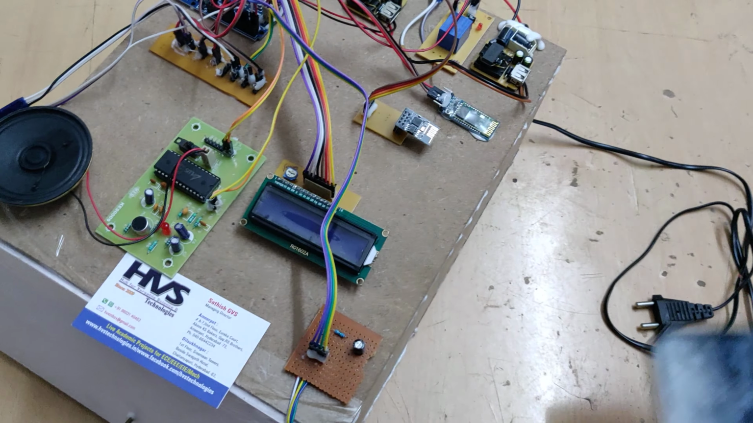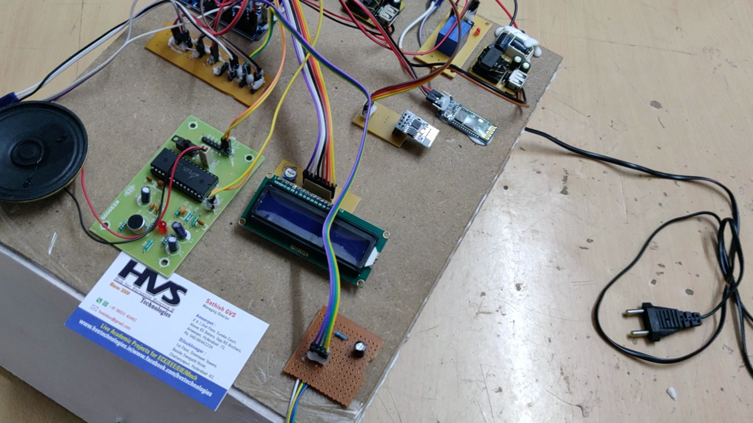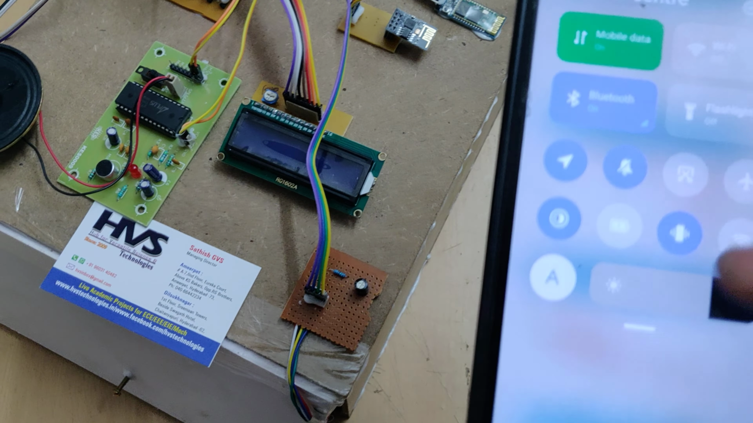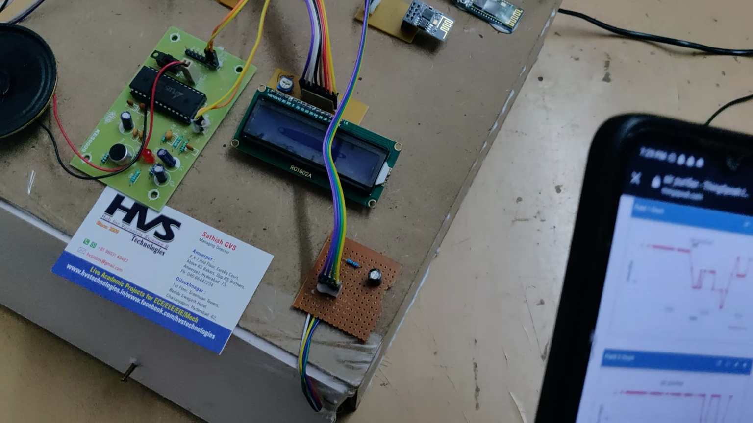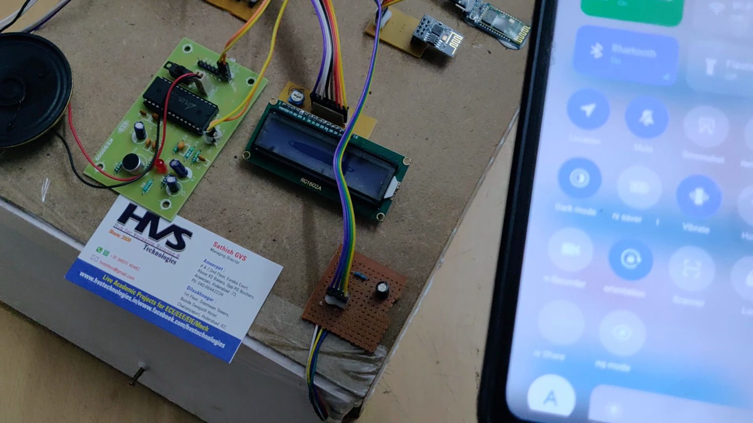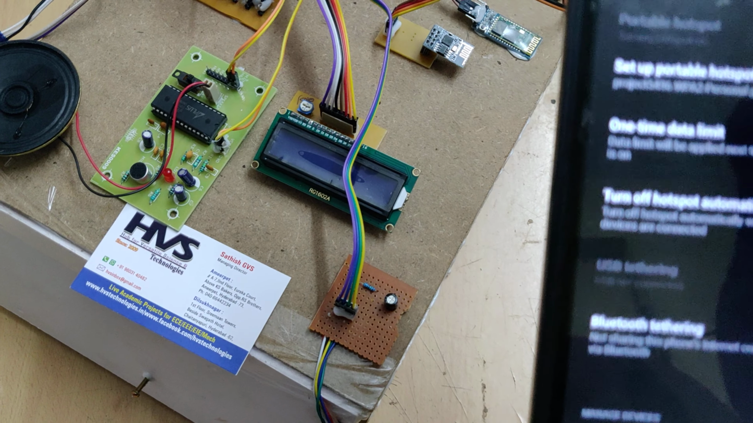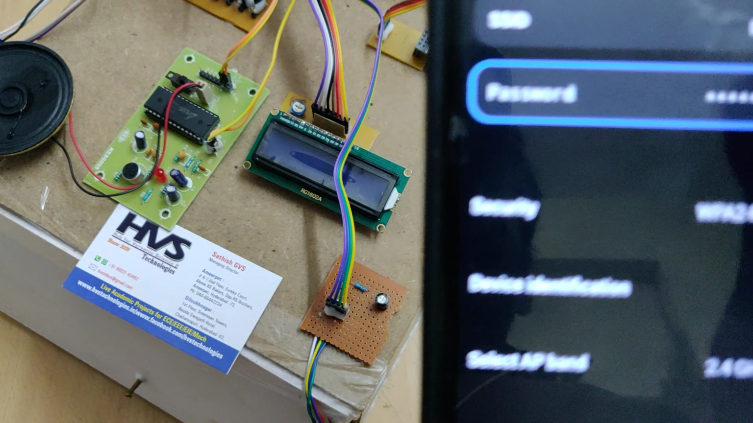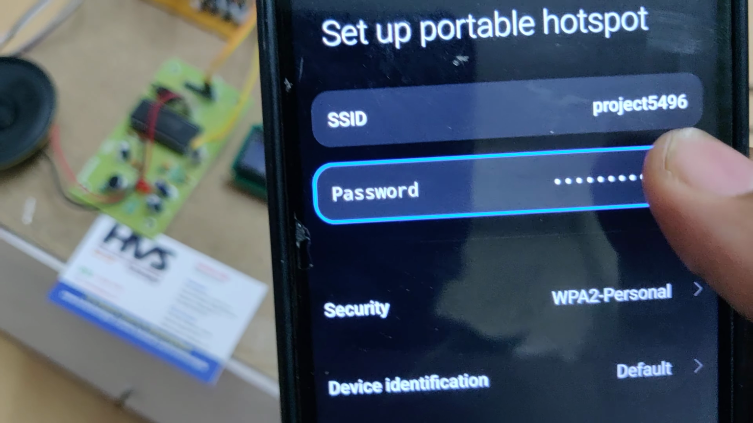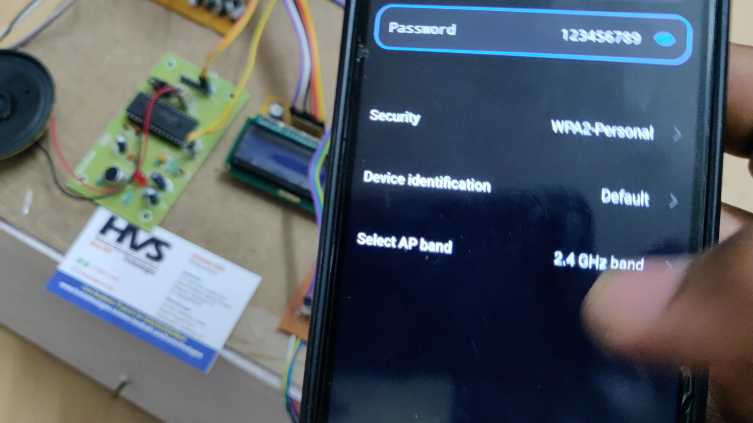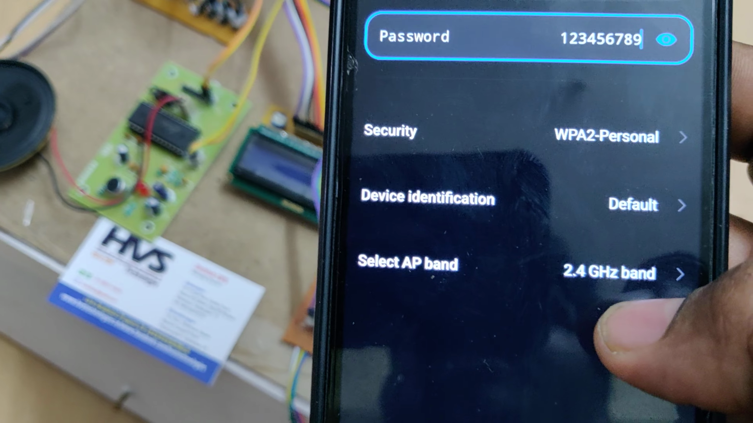Before turning on the kit, we need to do some initial steps on the mobile phone to execute the output. The very first step is to enable the hotspot on your phone. For that, go to the hotspot settings of your phone. Configure the hotspot name as project5496, without any space and without any capital letter. The password should be 123456789, and the AP band should be 2.4 gigahertz.